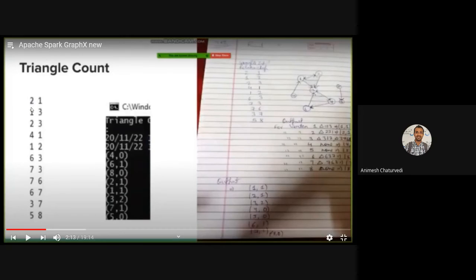Can you see this: 2 1, 1 3, 2 3, 4 1, 1 2, 6 3? This is a graph. Node 2 is connected to node 1. Node 1 is connected to node 3. Node 2 is connected to node 3. Node 4 is connected to node 1. Node 1 is connected to node 2. Node 6 is connected to node 3. So this is how a graph is formed.